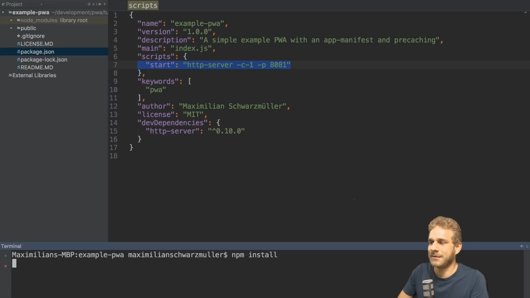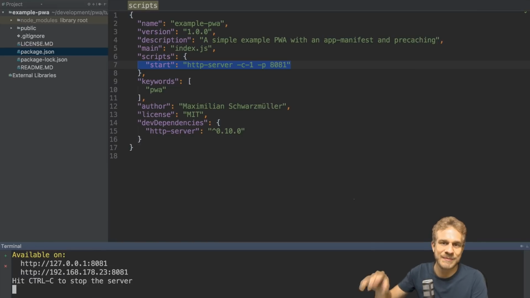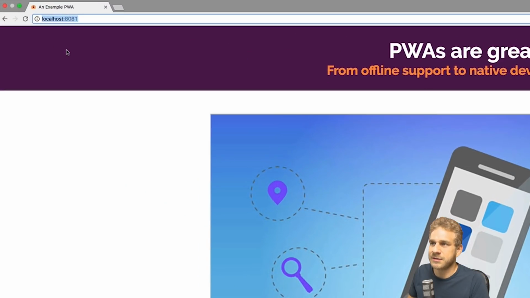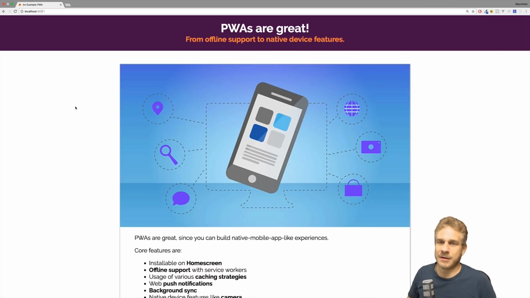Let's first of all run an npm install to install that server, and once we did this, we can start it with npm start, and of course keep that process running because we want to keep our development server running. You'll then find the addresses under which you can visit the project in the console, but you can also simply visit localhost 8081.